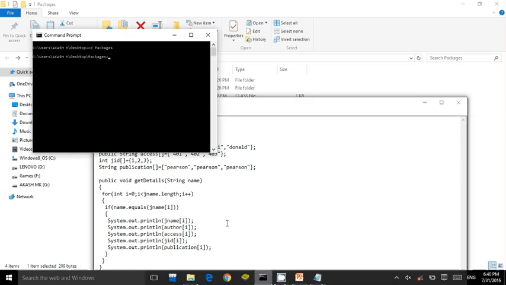So let's compile the program. For compilation, the command is javac followed by the file name, that is main.java. After compiling, we have to run the Java program. So the command is java followed by the file name. So we get the output.